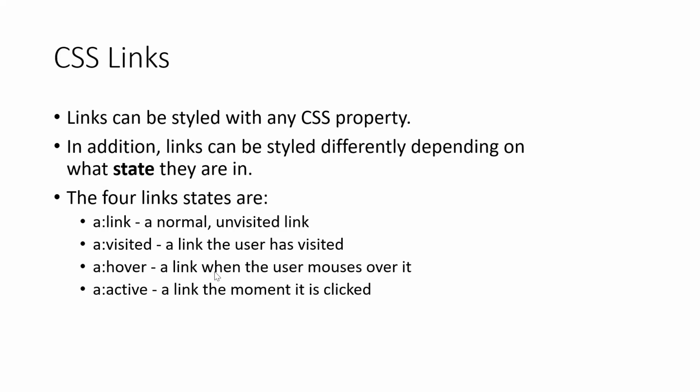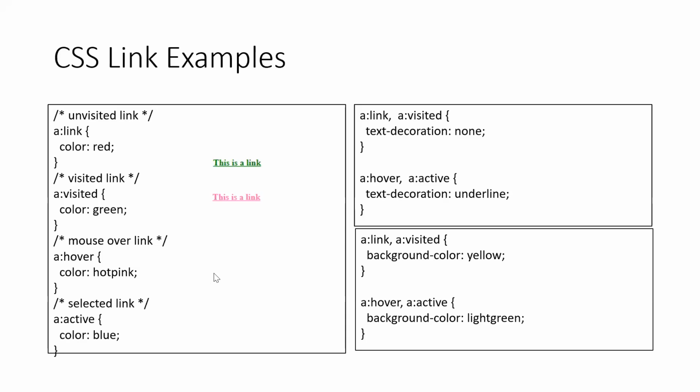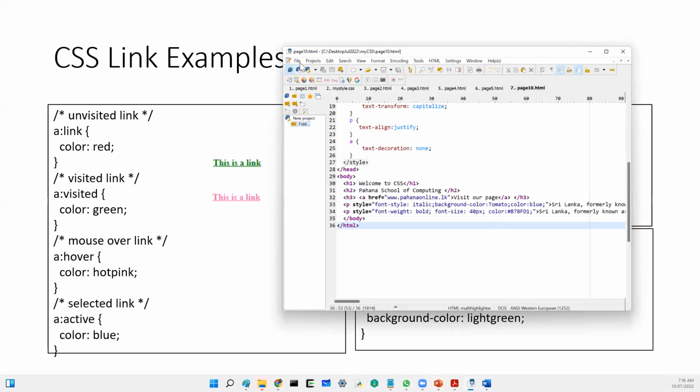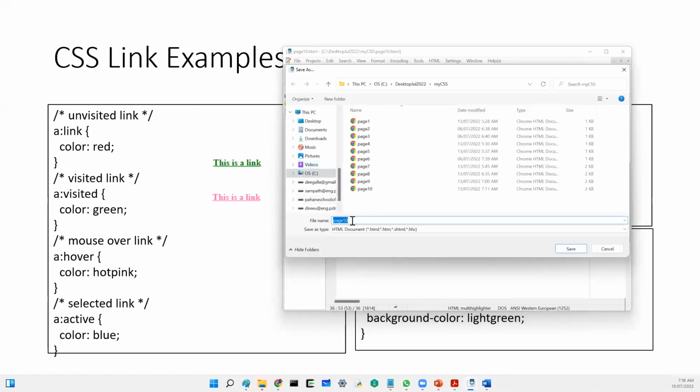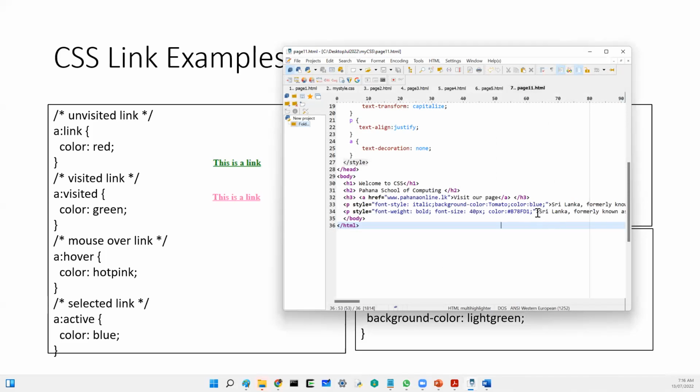So let me explain using a couple of examples. For the first one, I'm going to take a new page. So let me take the same one and change it. This is page number 11, right? And then I'm going to remove most of these styles so that it will be clear what exactly we are doing. The first one, we have 2 paragraphs, right? And then we have a link here. Now let me show you how this affects the link. So let me save first, and then let me show you how it looks.